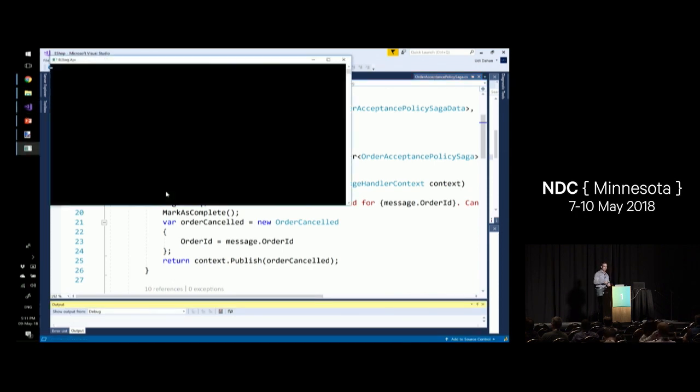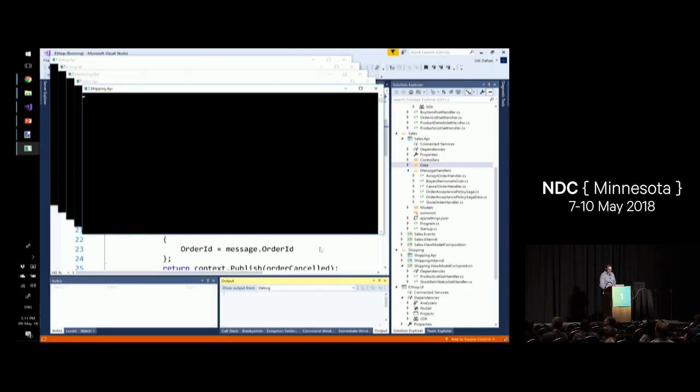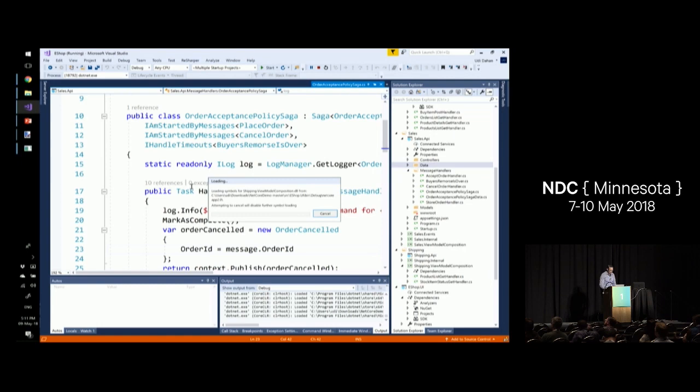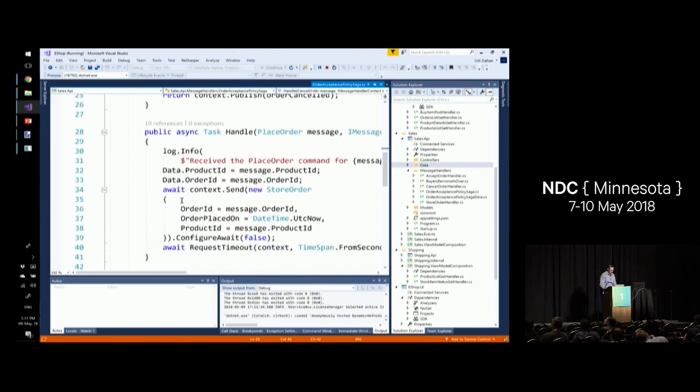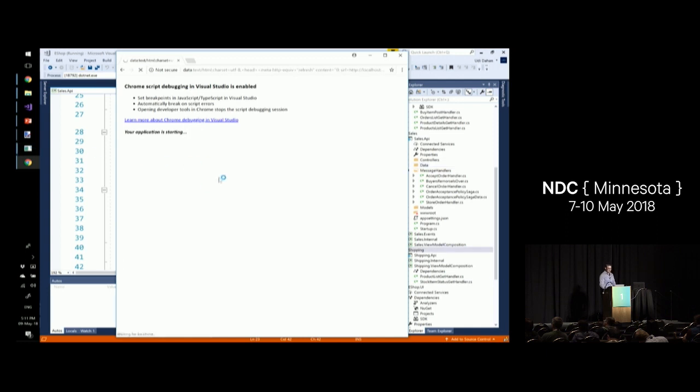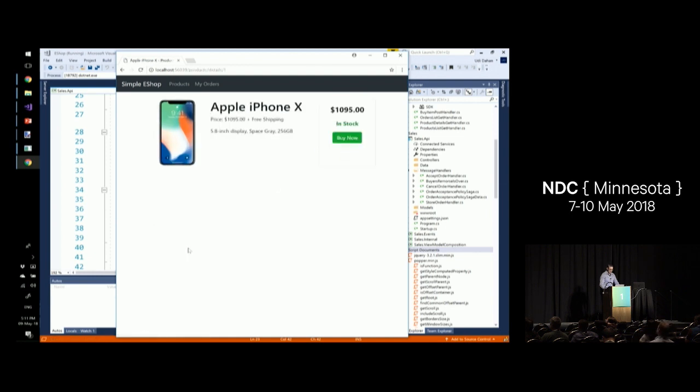in action. That when I click that place order button, what's going to happen over here is, well, actually what I'll do is I'll just show you the log output. So there's all of our back ends. Here's the front end. And once it pops up, I'm going to go buy an item. So let's go buy an iPhone X. I'm going to click Buy Now.